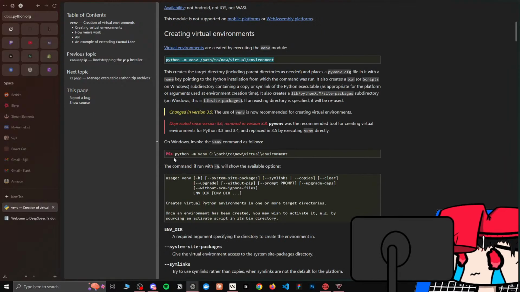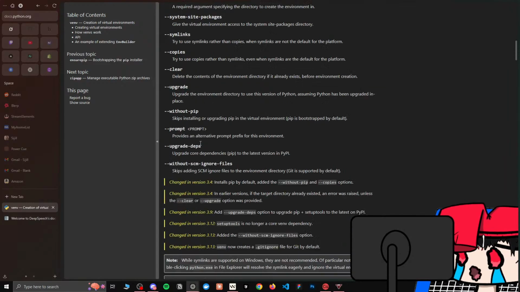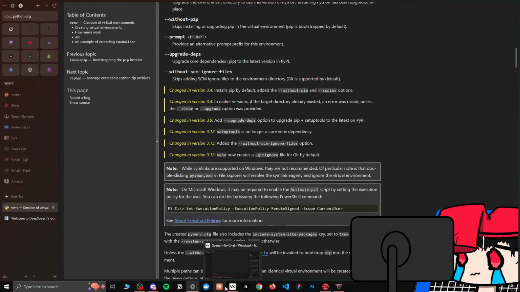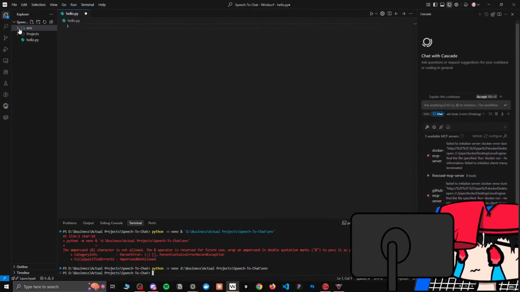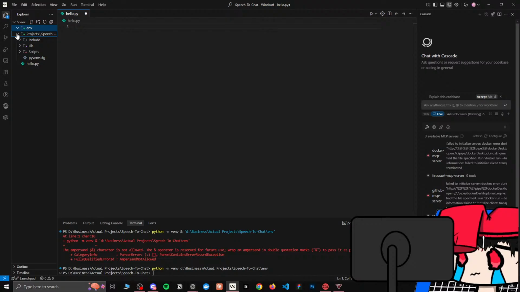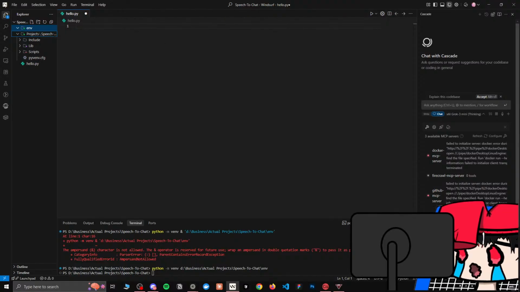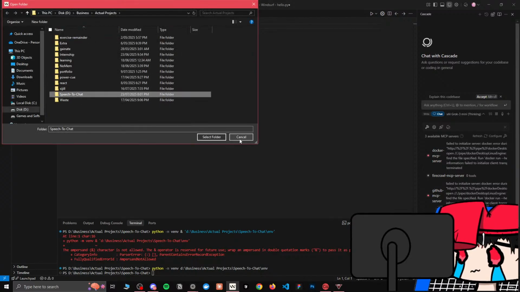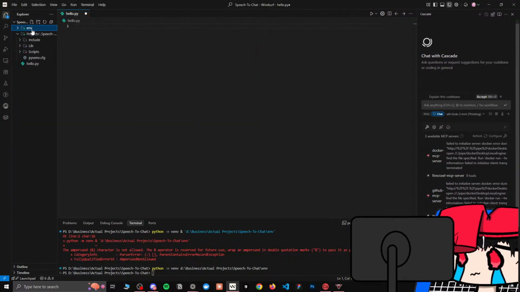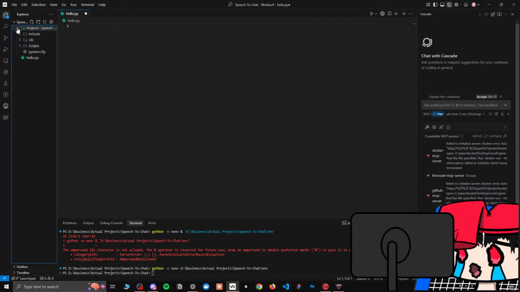Okay. What do I need? Change version. PyWin is now recommended for creating version. Okay, PyWin. That was unneeded. Let's see. Was there anything? I think it did create. Let me check. Okay, it didn't even create a project. Wait, what project? Speech to chat. Wait, what is going on? What folder did I open? See? Yeah, I have the right folder open. Okay, I guess this doesn't matter, huh? I'll just remove this.